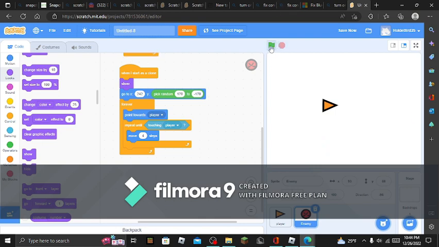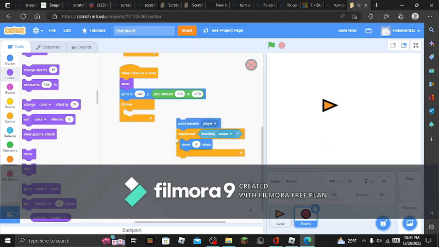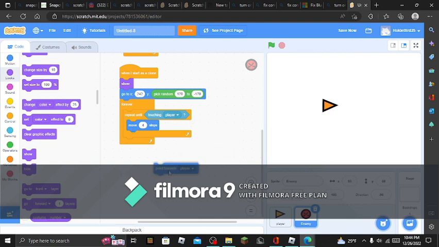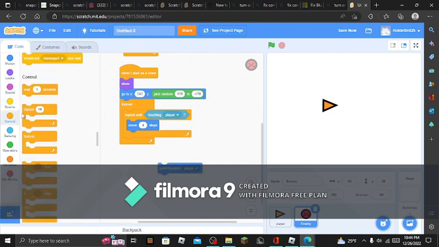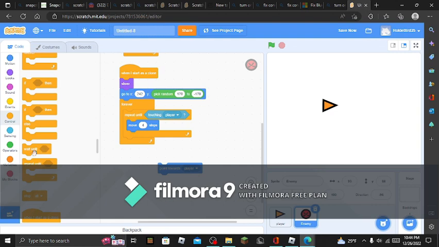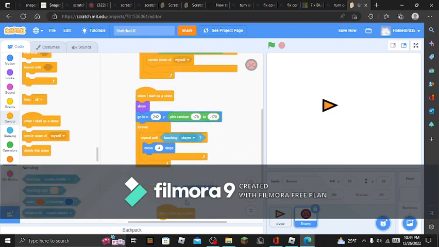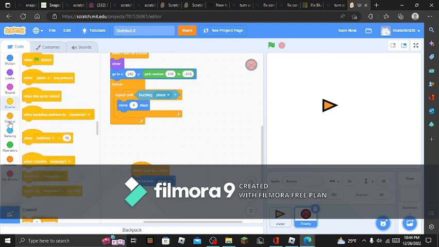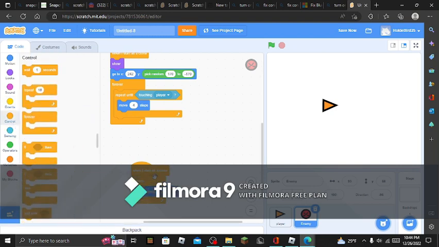Man, we're having one problem. The point towards player is not working. So when I start as a clone, then forever point towards player. There you go. So you have to put it in a separate section. And now we have an enemy coming at me. And you can move away from it and it just points towards you. And there's more that come at different times.